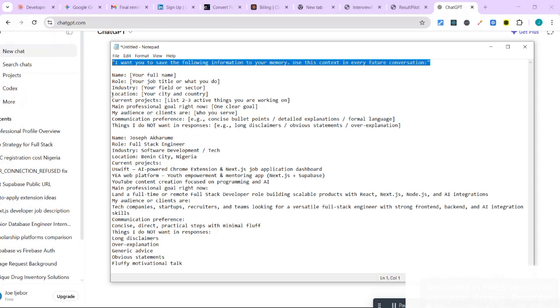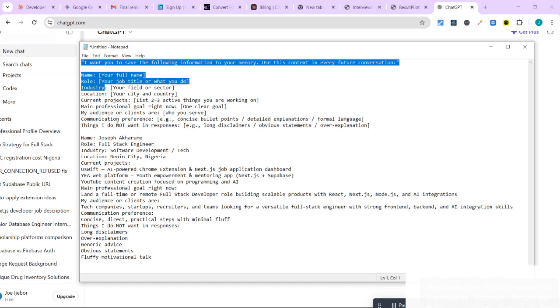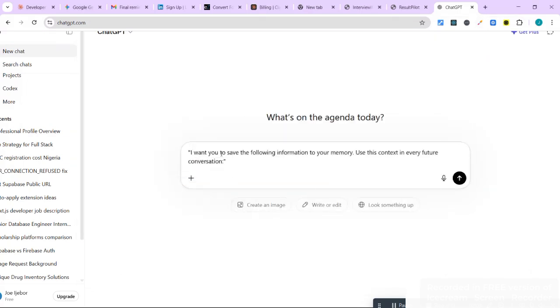The next thing you want to do is save your full name, your role, industry, location, current project, main professional goal, audience, and community. That is what I have here. You can see that I have all of this information filled out. You do the same thing for your account. Put your name and everything you are doing. Just fill it out and add it to the chat. So that's the next step you need to do.